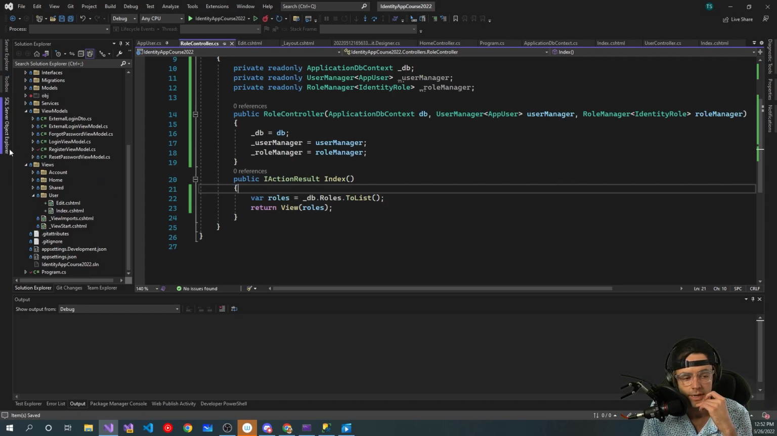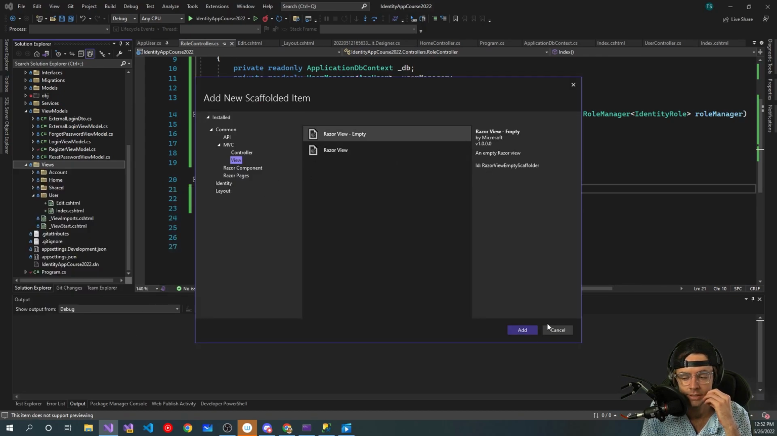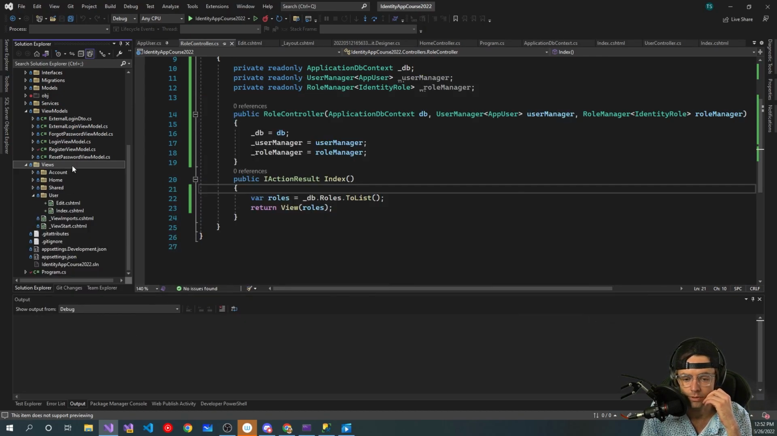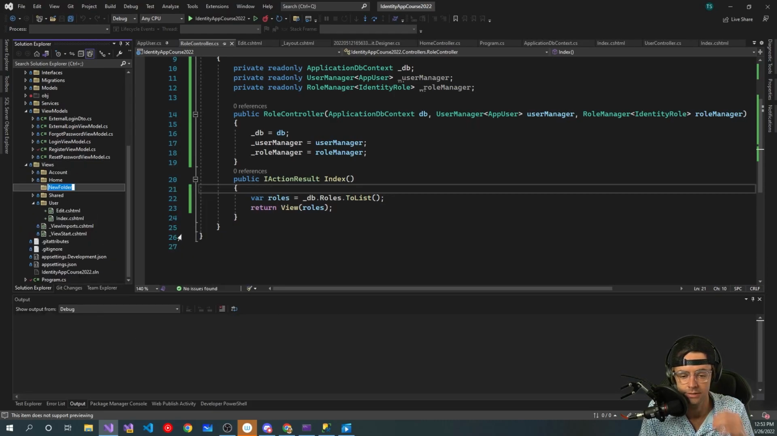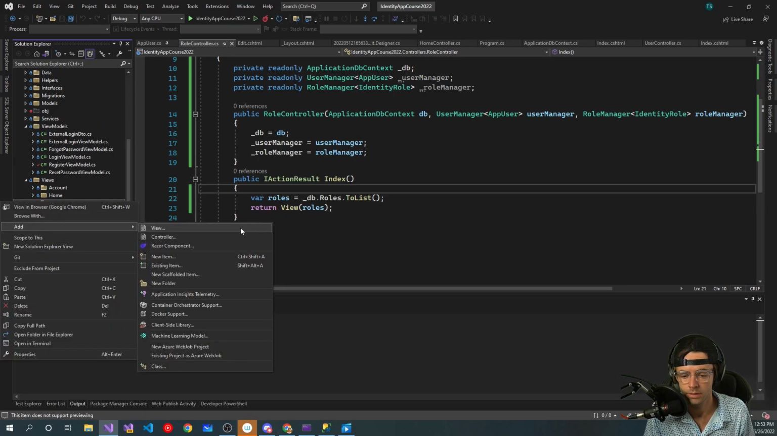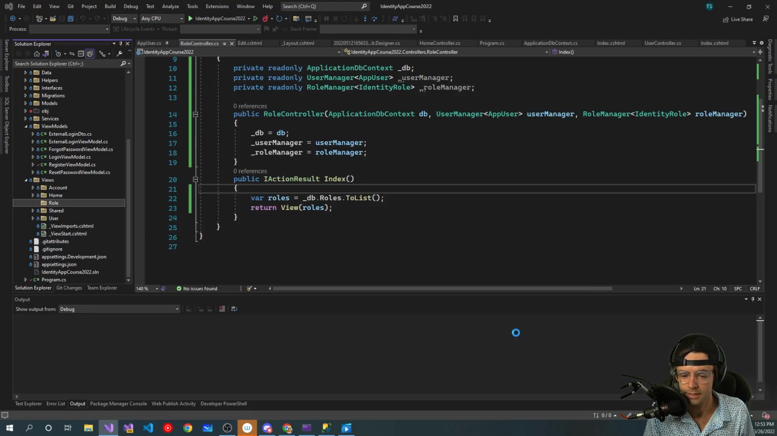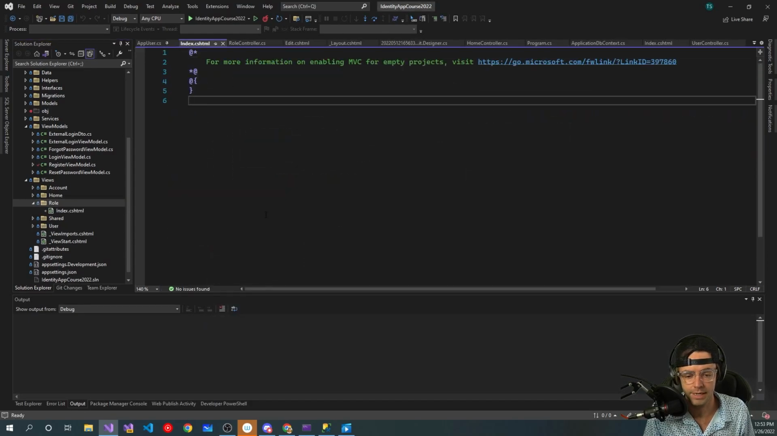So now that we have that, what we need to do is we need to go into our views, and we need to actually add a folder in here to match our controller. And singular, and then here we need to bring in our index, and we can go ahead and get this fired up.